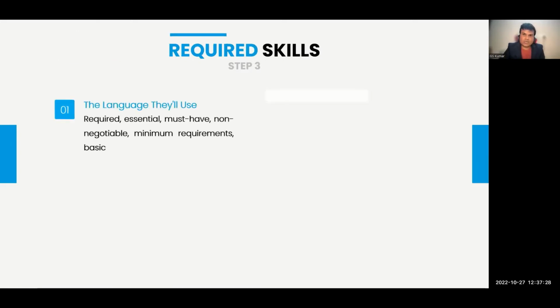Required skills. When you are reviewing or validating the entire job description, you have to classify into multiple skills. The first thing is required skills. The language the hiring manager will use will be required, essential, must have, non-negotiable, minimum requirements, basic. So these are the items you'll have to discover and make a note of so that you understand that's a mandatory and required skill. What this means is you better have this or don't even bother to apply. That's the communication they are giving to the potential candidates who are applying for the job.